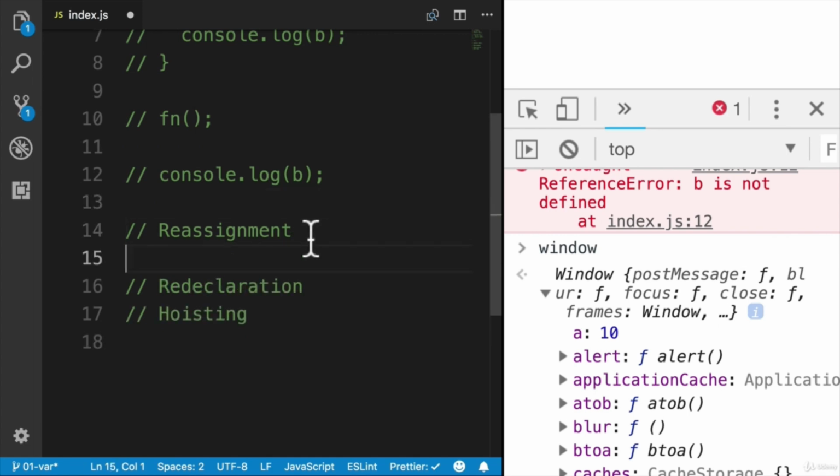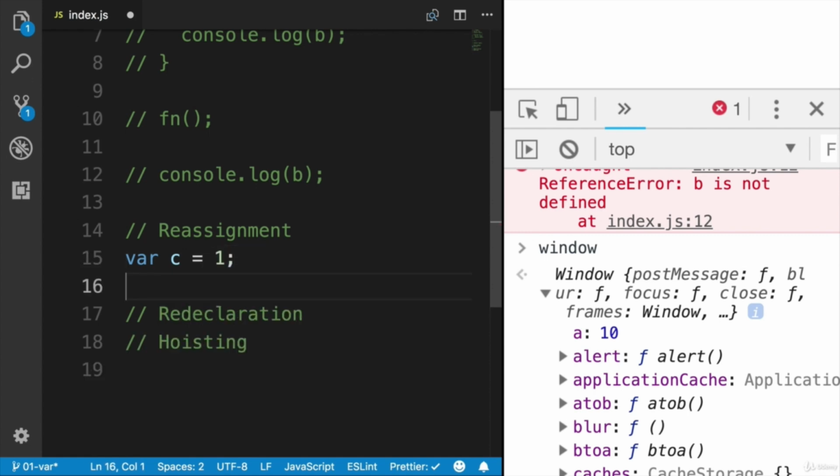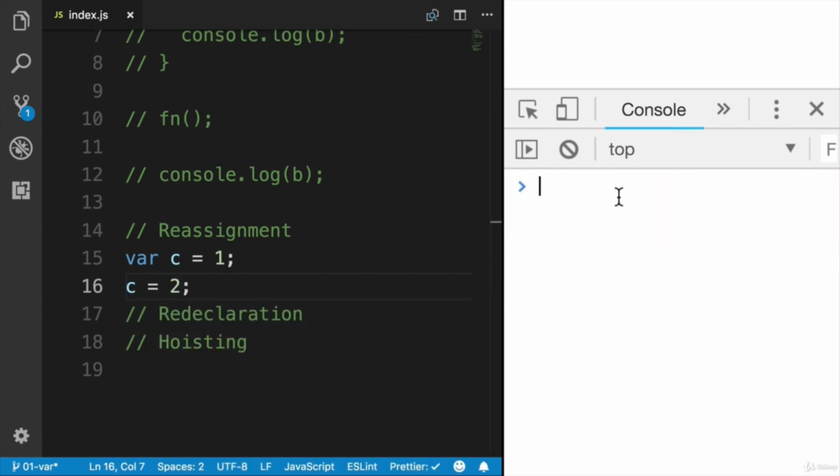So, what is reassignment? If you create variable var c equal to 1, and then reassign the value of this variable, so c equal to 2, let's save the file and now access c, you'll get 2. It means that on this line we have declared a variable and assigned a value to it, and on the second line we have reassigned the value to this variable.